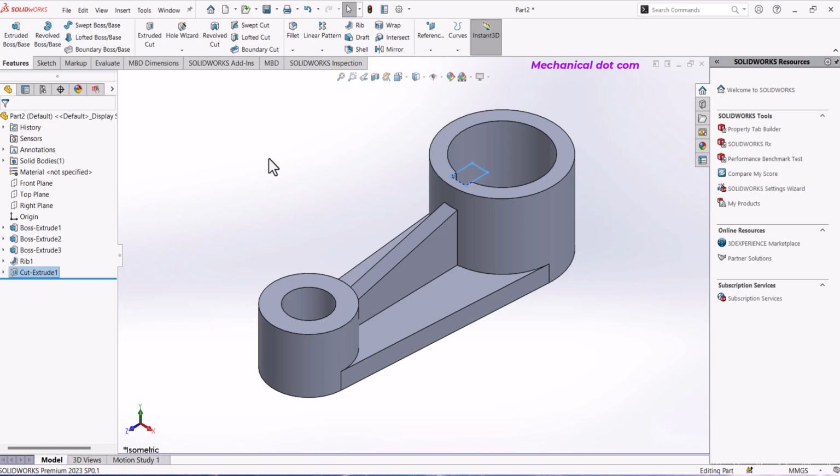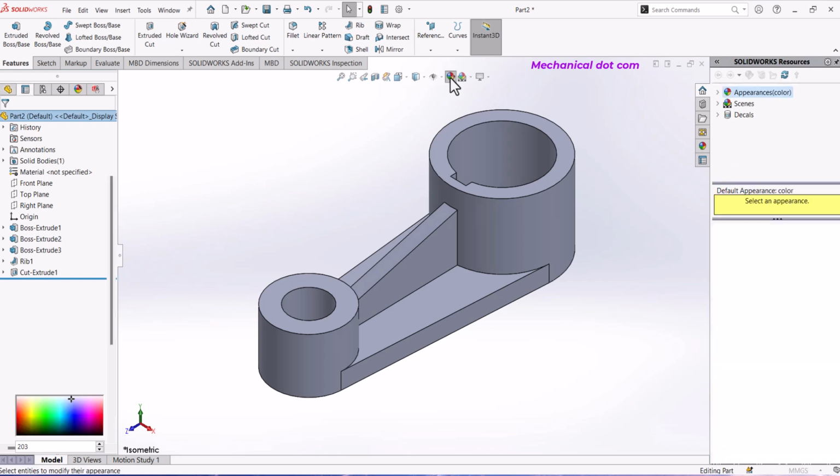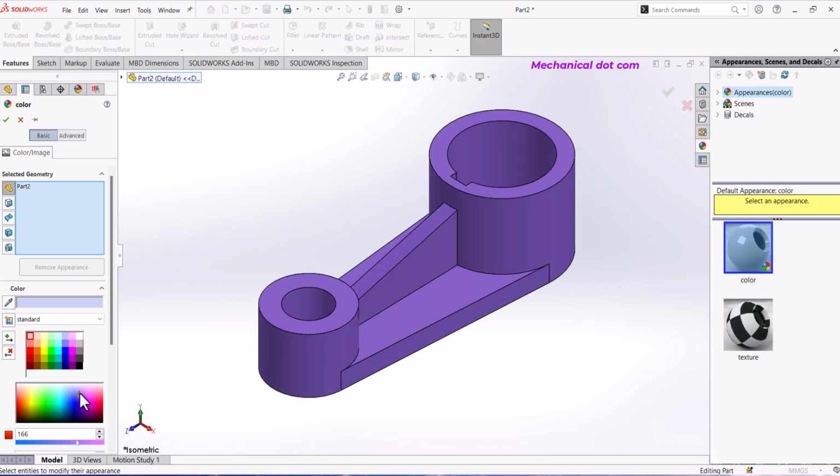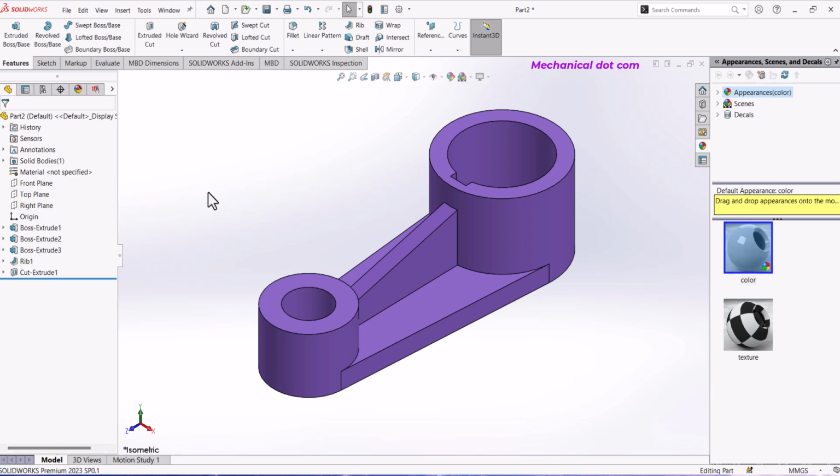See, our part is complete. Now select this part, appearances, and select the color you want. I want some purplish. I think it is better. You can choose any color you want. It is okay. Click OK. So this is our final part.